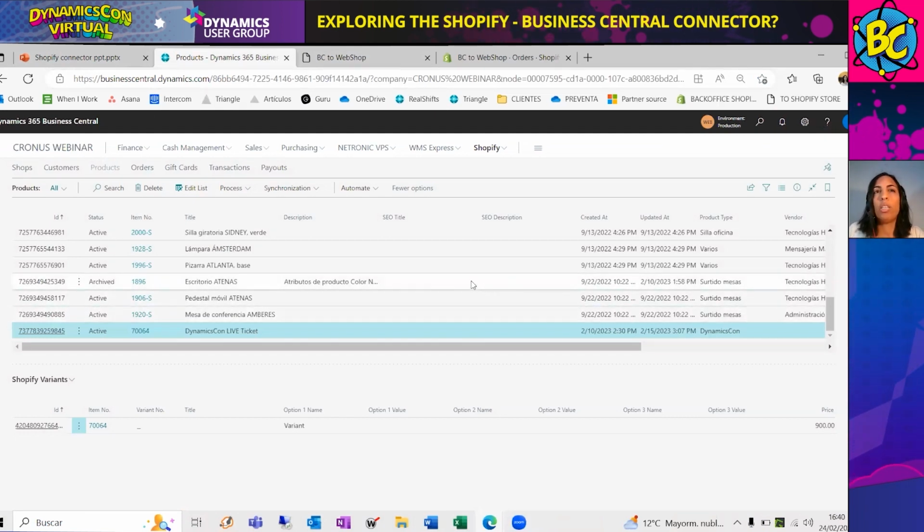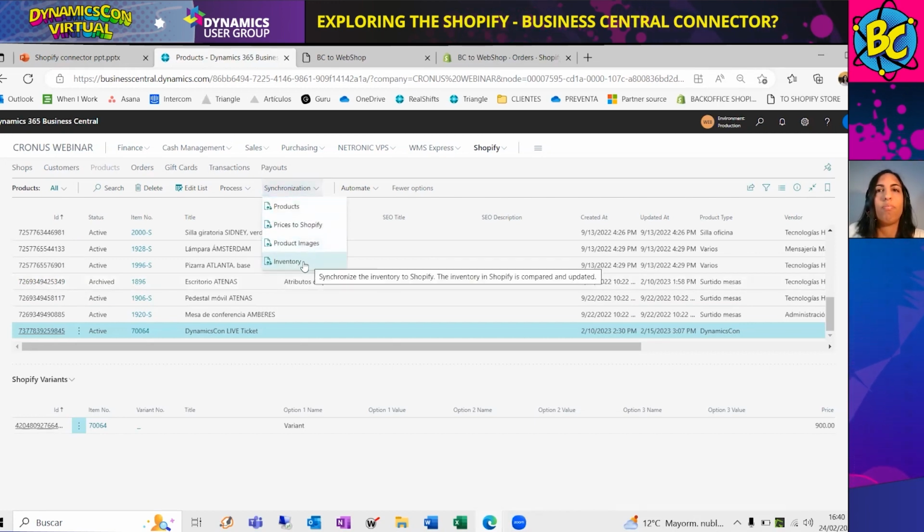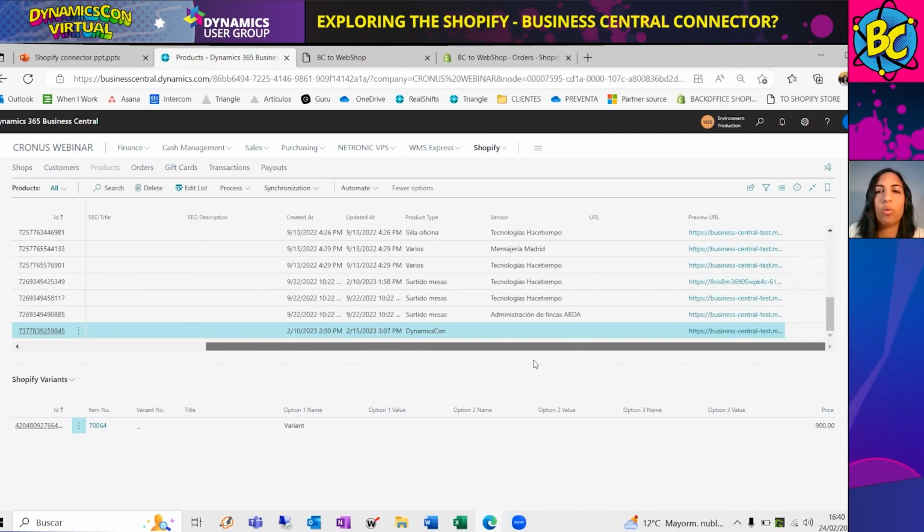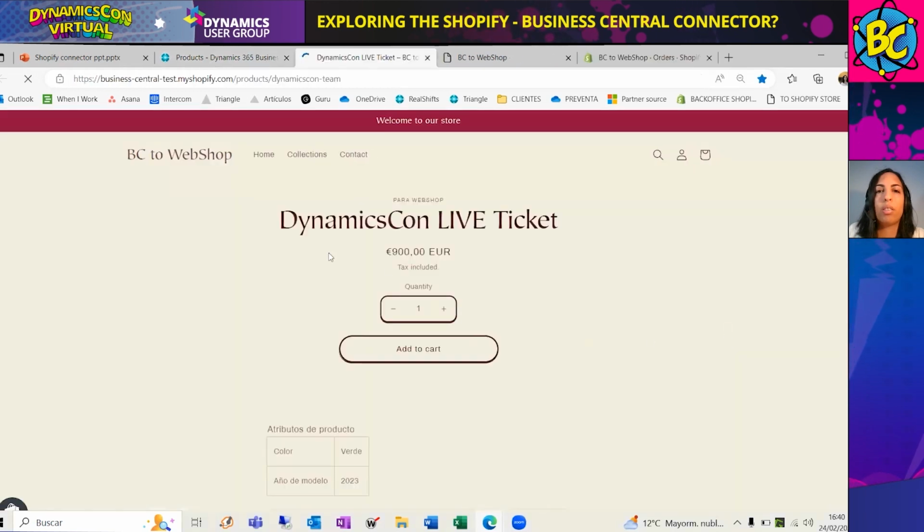If the first time you import a product, the inventory is 0, don't worry. You just have to run the inventory synchronization. But you can as well set up that each time that you import products, Business Central synchronizes the inventory automatically. You also have here this URL to access directly the product in the website shop.